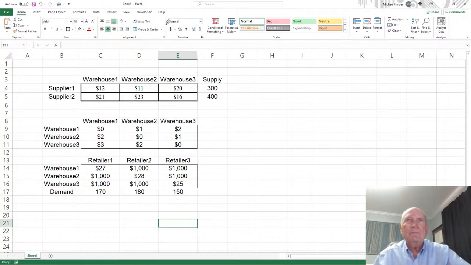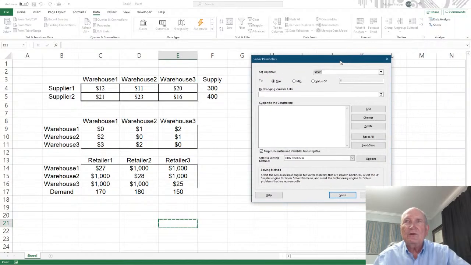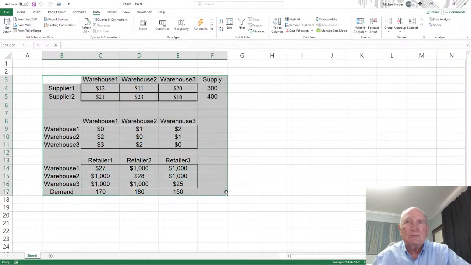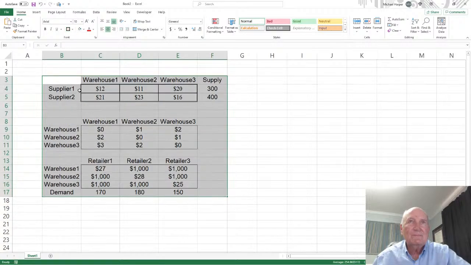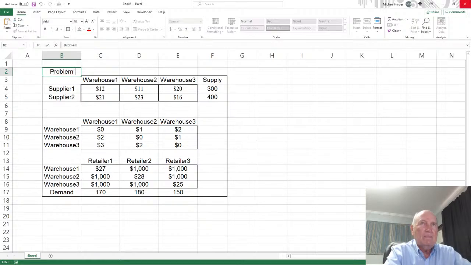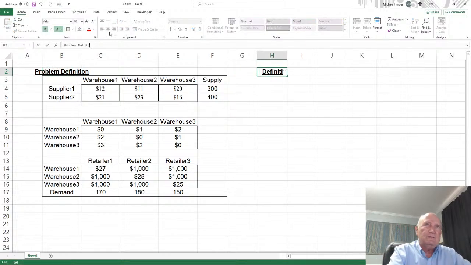Now let's solve the thing. We go into Data and come into Solver. And the first thing we want to solve, actually we haven't set it up yet. Let's set it up even more. Okay, this is the problem. This right here represents the problem definition. This is not set up yet. It's a problem definition. Now we're going to come over here and say, now we want the problem solution.